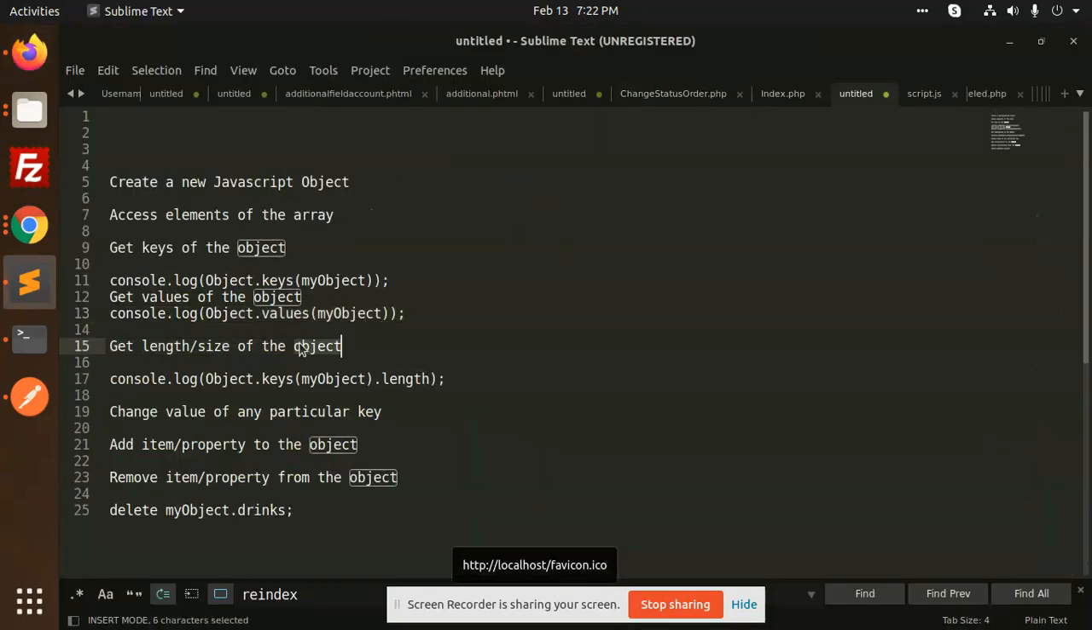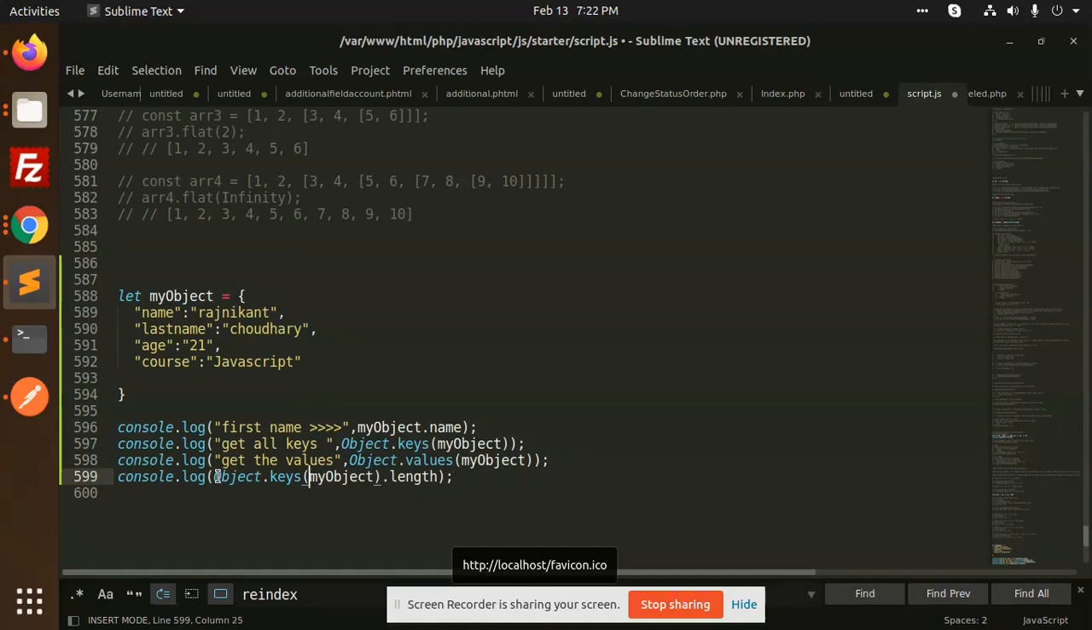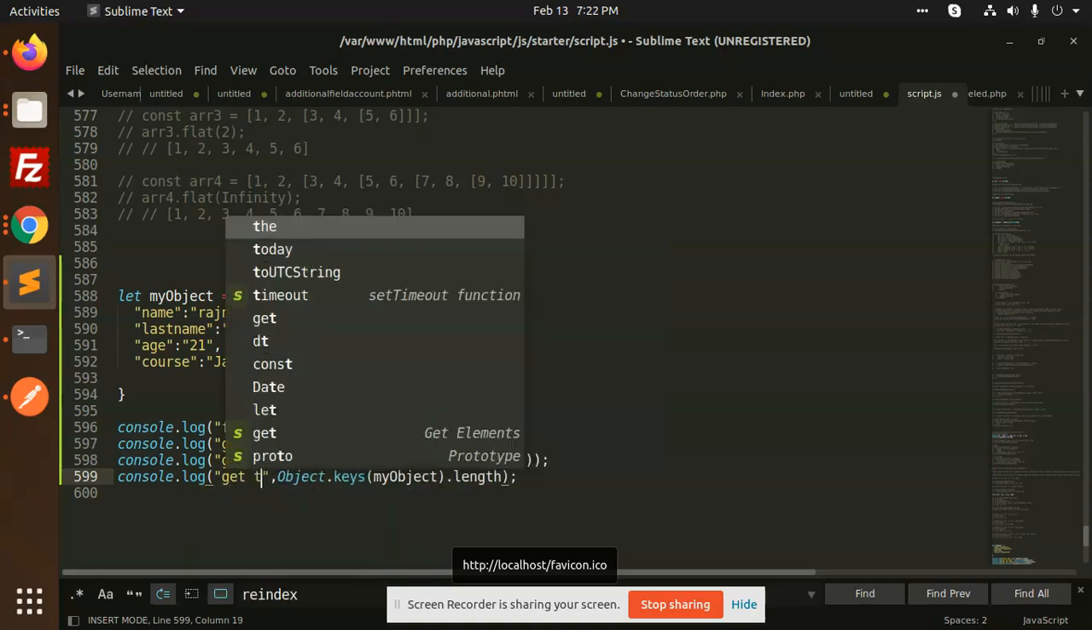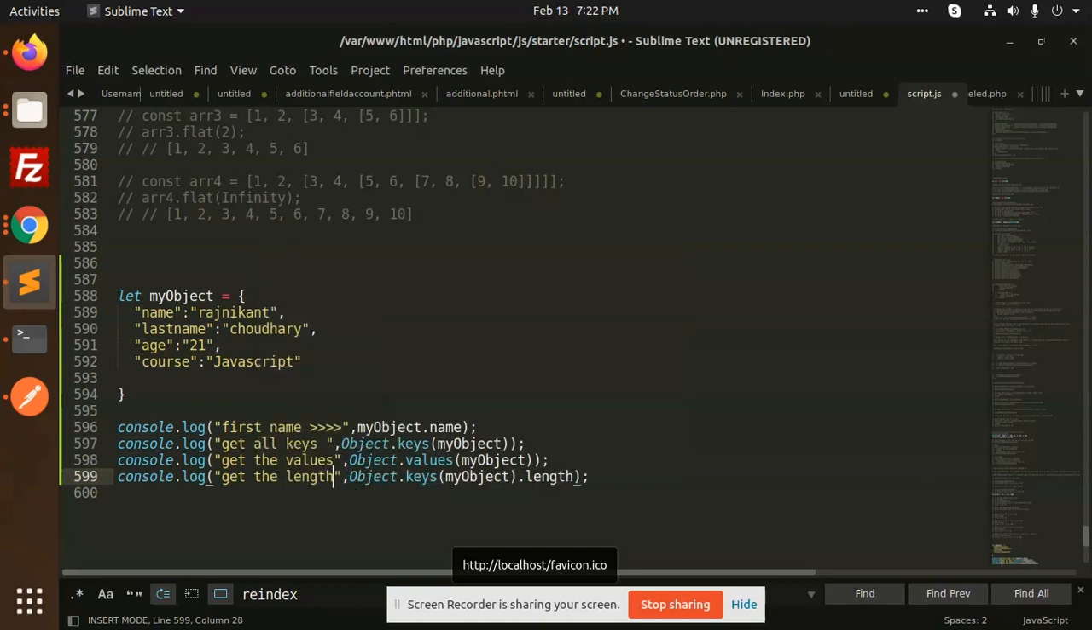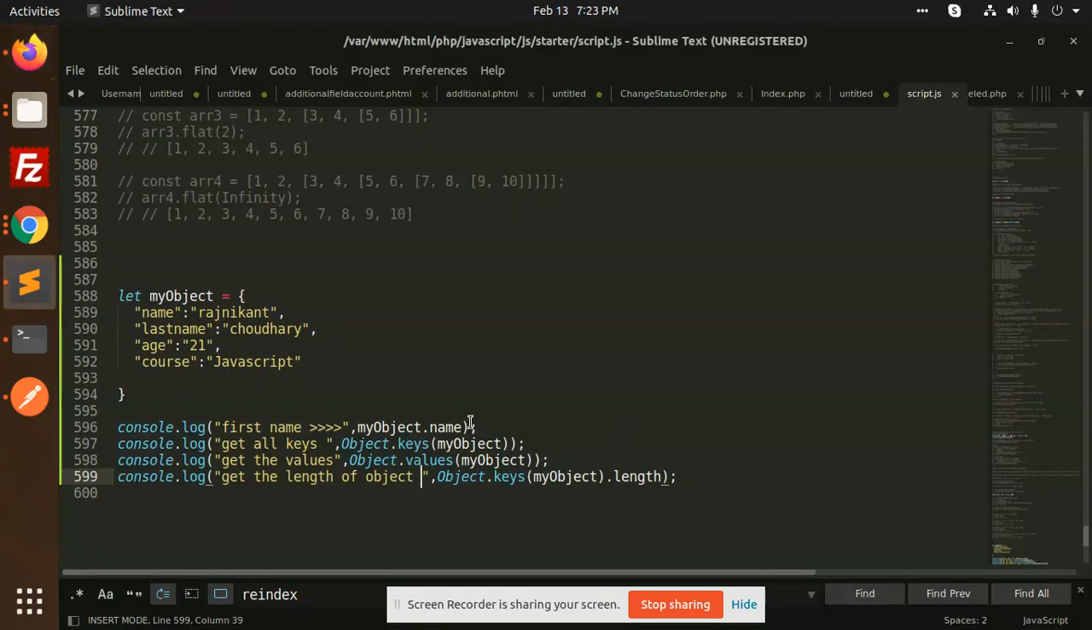Get the length and size of the object. So we are going to console.log the length of the object, whether you want the keys or values, it will give you the same. So I'm going to reload this and check. Length is 4: 1, 2, 3, 4. Correct.